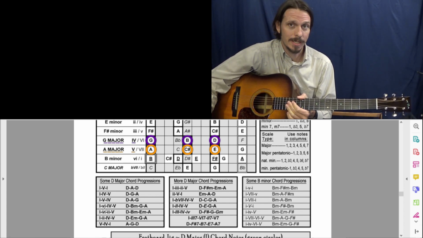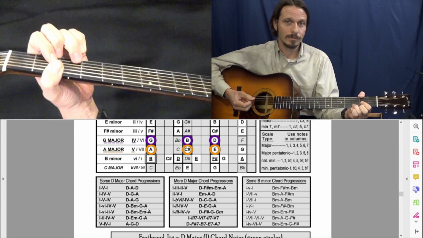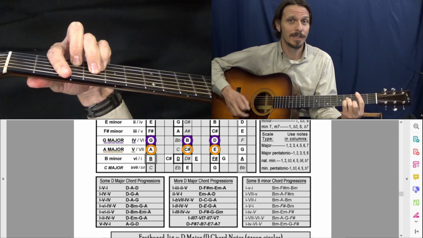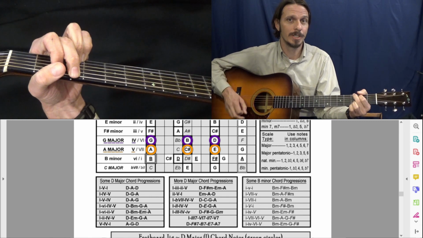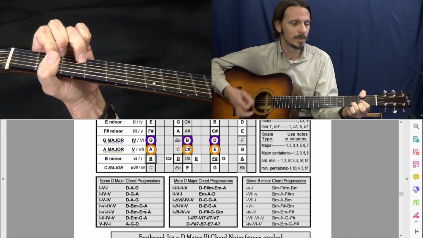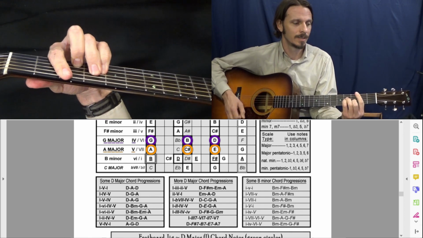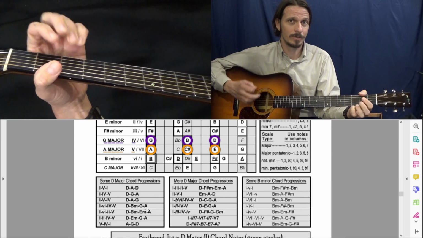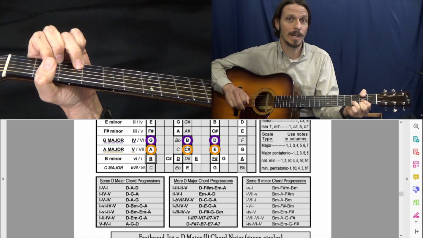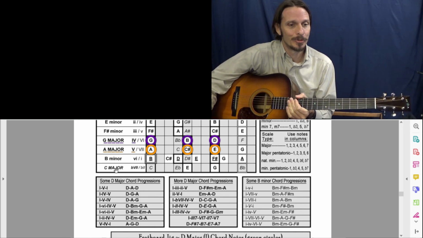This 1-6 progression happens all the time. I love this sound. 1, 6, 4, 5. So we're going to play D, B minor, G, A. Okay, so here's D, B minor, G, A, 1, 6, 4, 5, back to 1. 1645. It's money. It's super common.